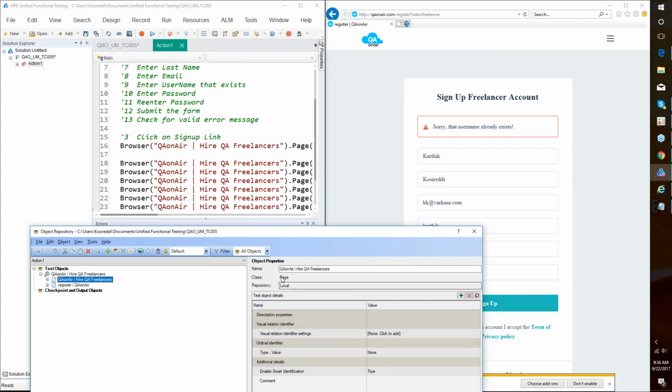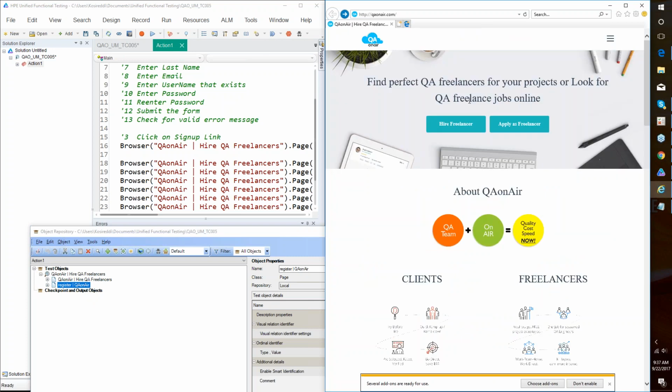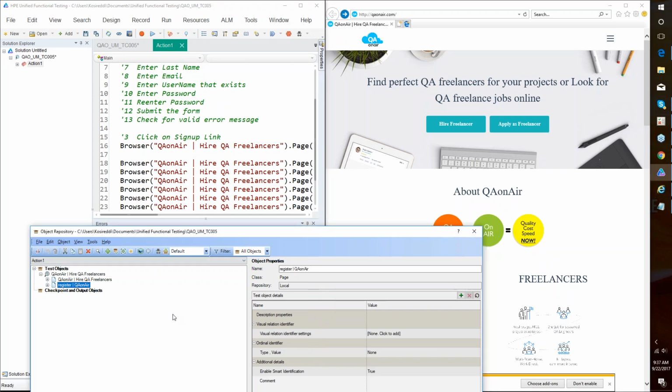Now, in this, there are two pages. I see one page here, a class page. Another page here, a class page. Why are there two pages? Because we went from the home page and we were navigating to other pages. As we keep navigating, it will keep adding more pages here.